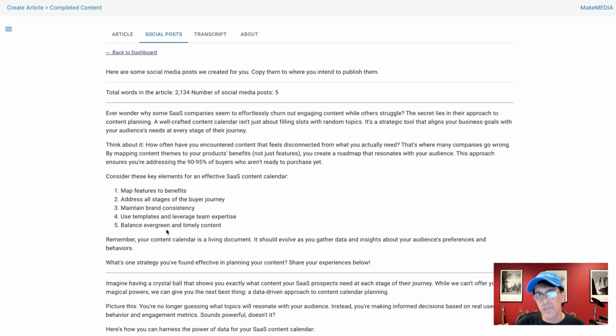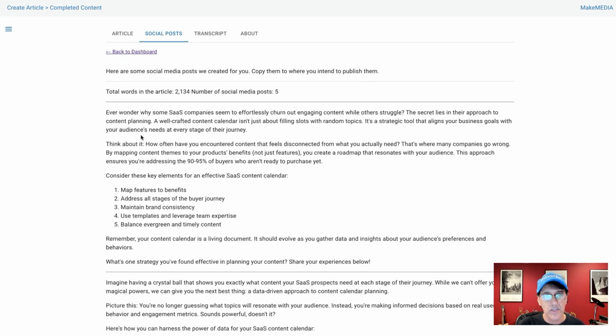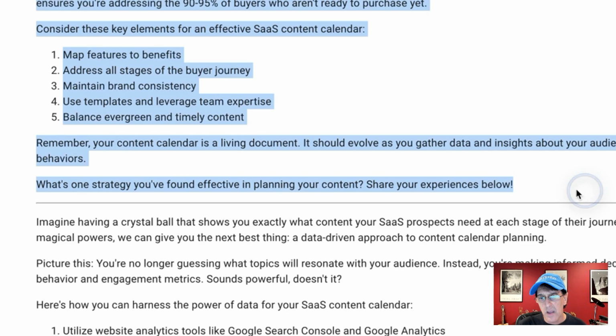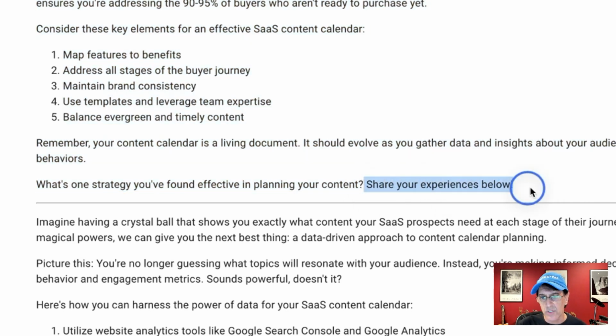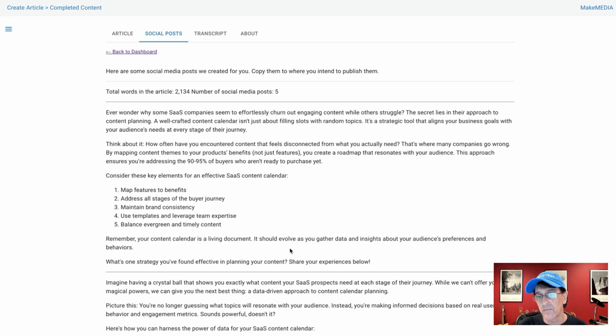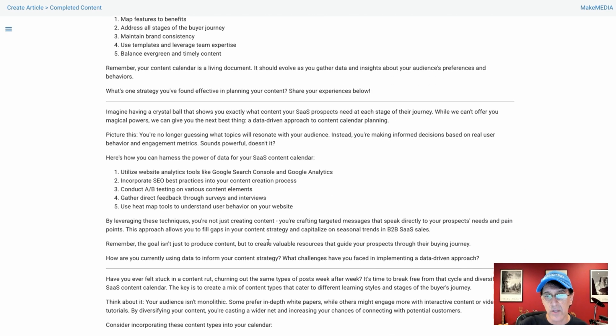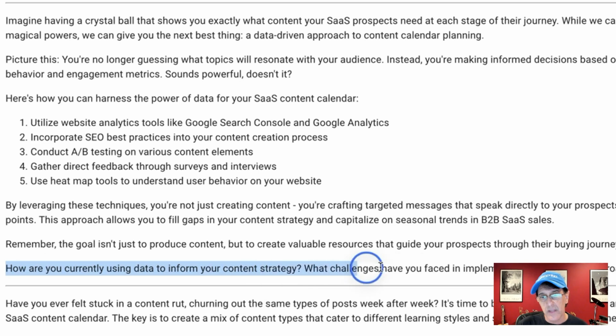Now you can make as many edits as you'd like to them. You can see in this particular one, I could copy it. I'm not so crazy about the bottom text here where it says share your experiences below. So I'll just remove that when I post it. But on these other ones, I really like them a lot. And so I'm going to go ahead and keep these ones as is.